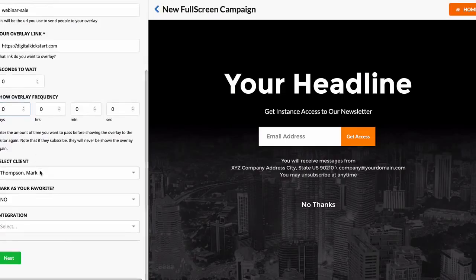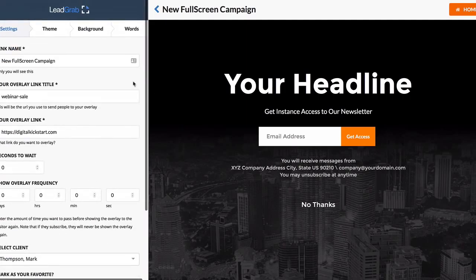Okay. Then again, you can select the client, mark this as a favorite if you want to, and then select your integration depending on which email integration you want to go to, which I've already pre-configured, but there's about 7 different email services that we offer, and we're going to be adding more as well. So it's really that simple.